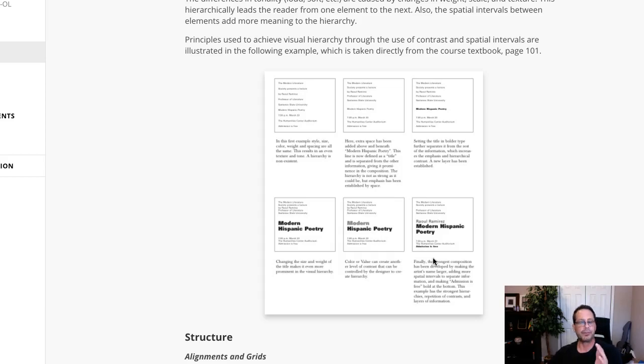And this is page 101 in my book, but I've got the 6th edition of the book. I believe you have the 7th edition. So it's this page right here. It's page 101 in my textbook, as it says right here. Yours might be a little bit different, seeing that the edition is different, but it's this visual hierarchy, this modern Hispanic poetry example. So you definitely want to take a look. I would assume they're in the 7th edition. It'll be somewhere around page 101, but take a look at that.